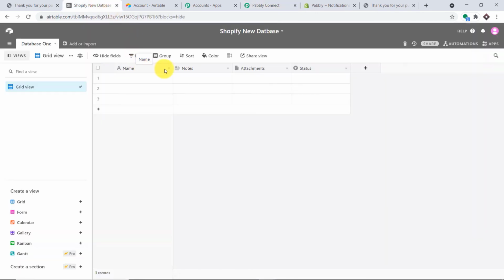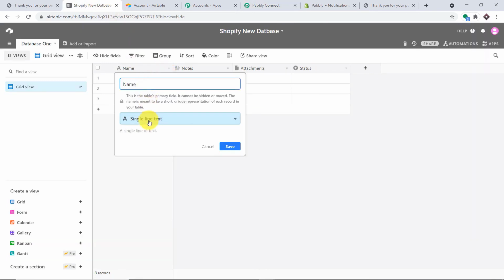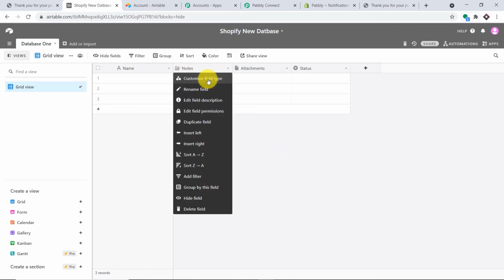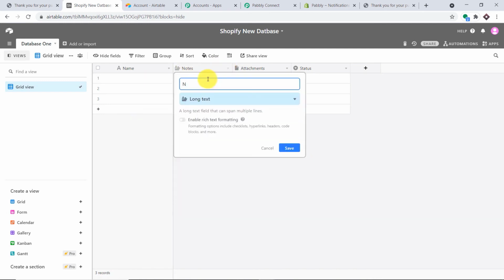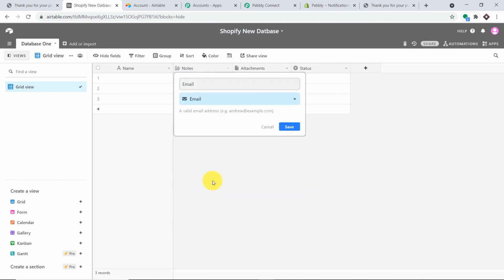So first of all, I'm going to change the name. Okay, so it is already okay. Let me just check the field. Okay, so it is single line text. Now here I'm going to mention it as email. Now in place of long text, how about we just make it as email? Okay, excellent. And let me just click on save.